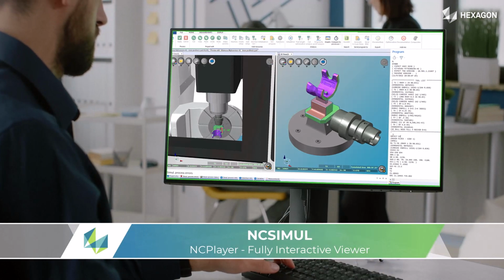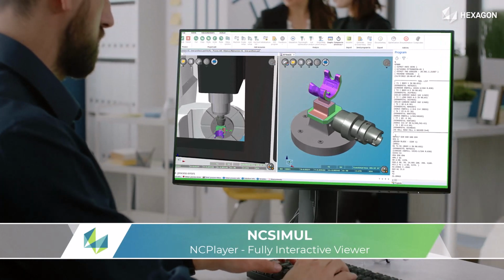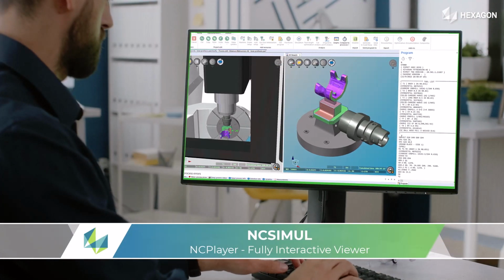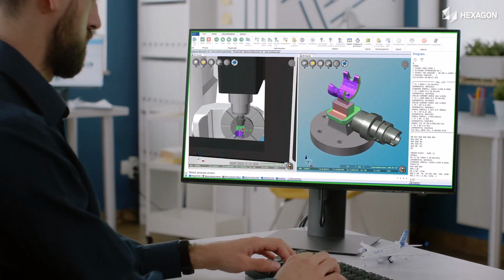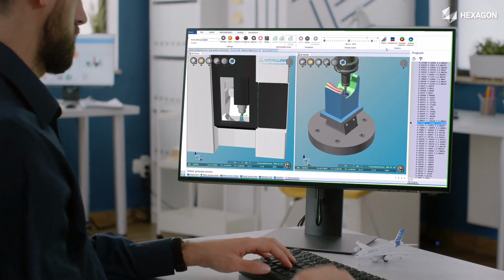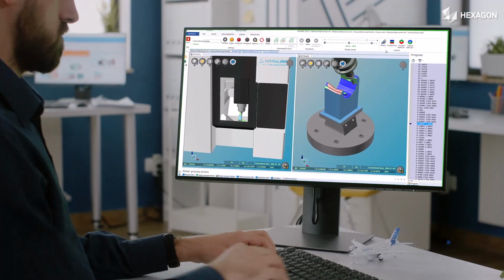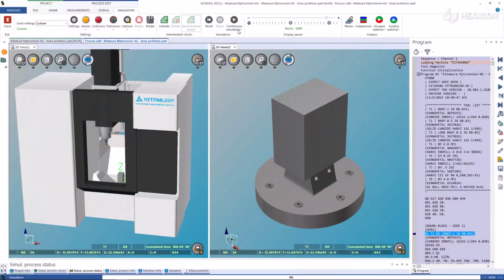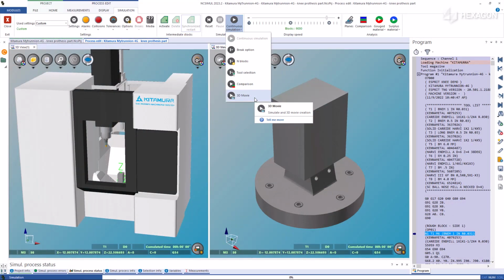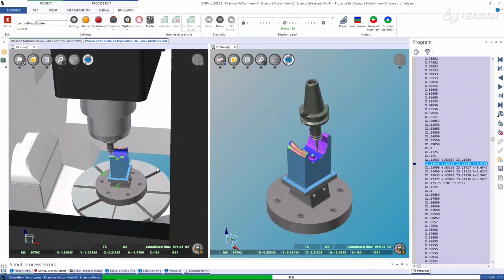NC Simul's NCPlayer is a license-free viewer that allows users to share their entire work environment with anyone. Use it to collaborate with machinists on the shop floor, giving them an exact idea of what to expect on a tool-by-tool basis. Or use it to share externally to demonstrate and qualify your process and meet customer certifications.